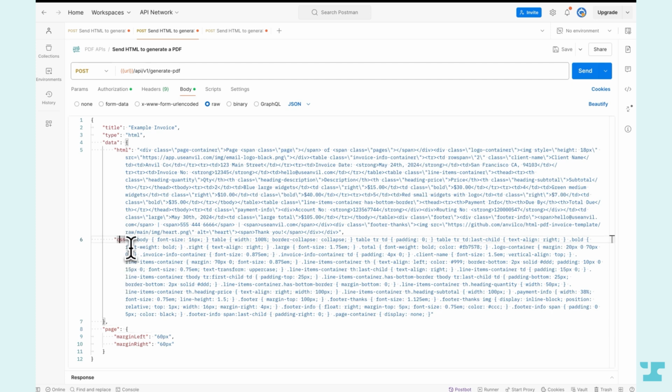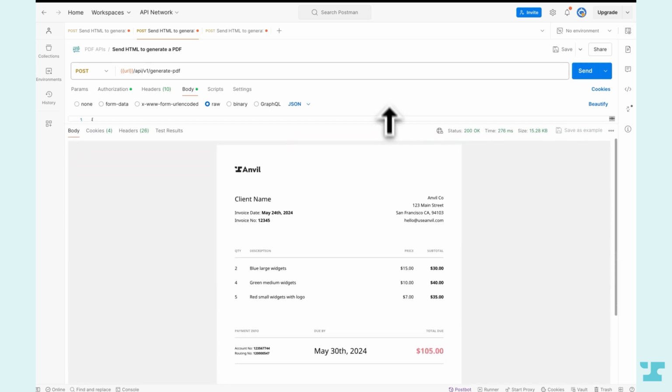Let's go ahead and generate our PDF from HTML and CSS, and you'll see many of the CSS elements reflected in this final PDF. So whether you prefer Markdown or using HTML and CSS, you can programmatically generate and customize your PDFs using Anvil's PDF generation API.